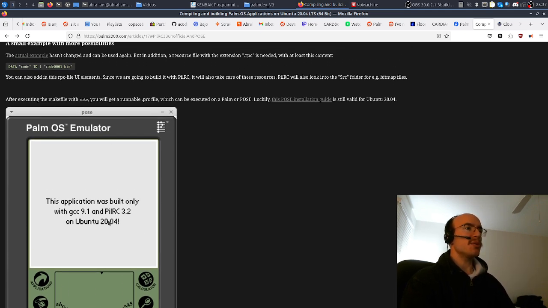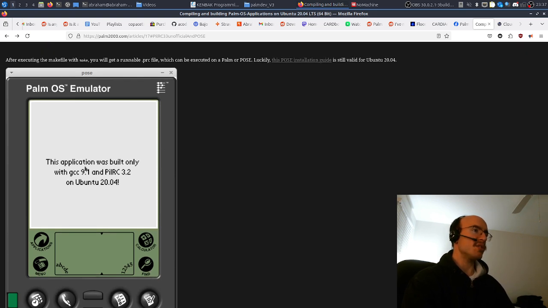The zip files here with the development system all include pose, which I hinted at a little bit in that Cloud Pilot EMU video. That's the Palm OS emulator. Apparently that was available for not just Windows, but also for Linux.